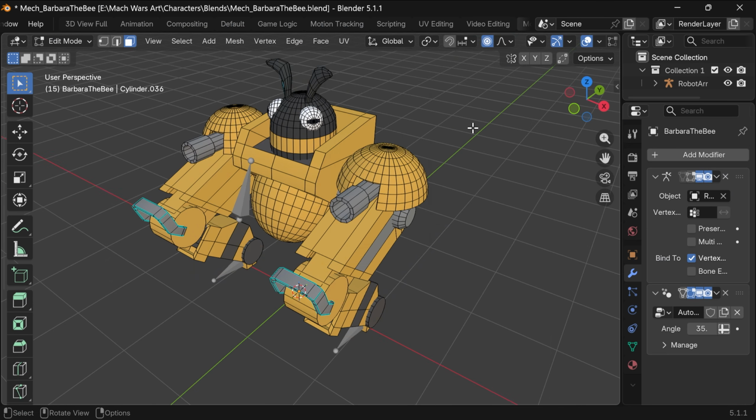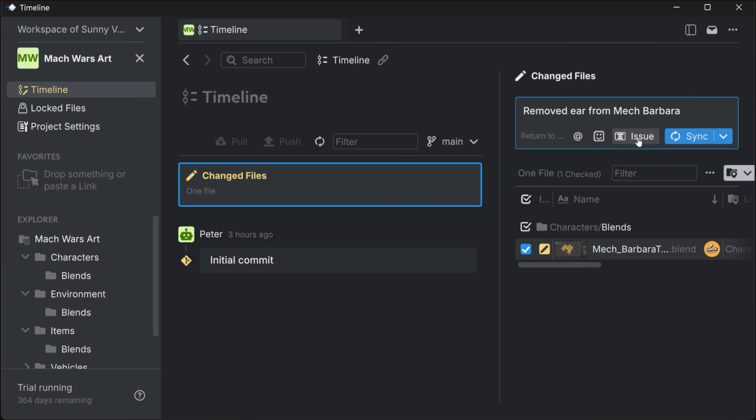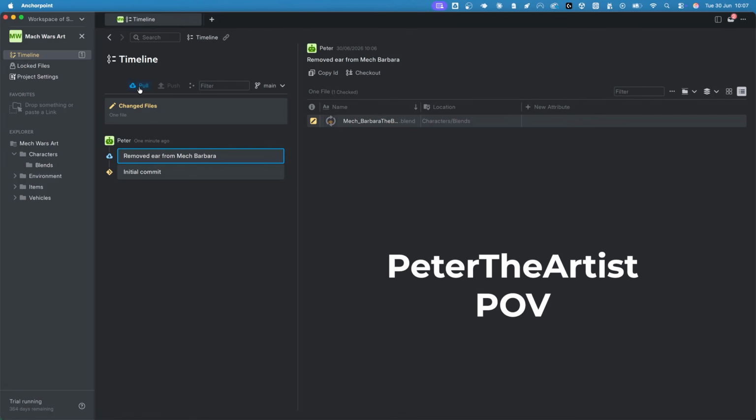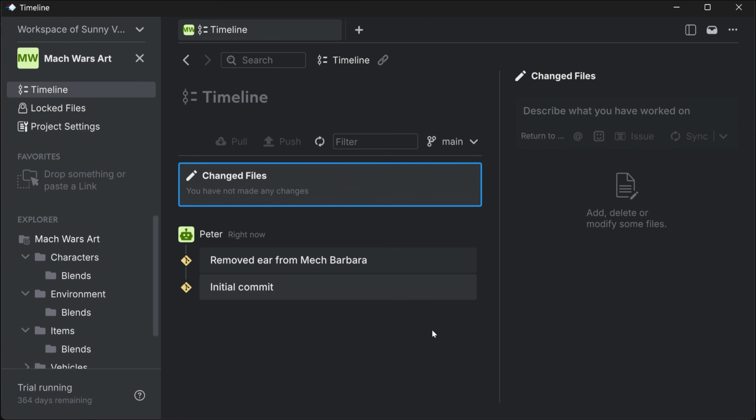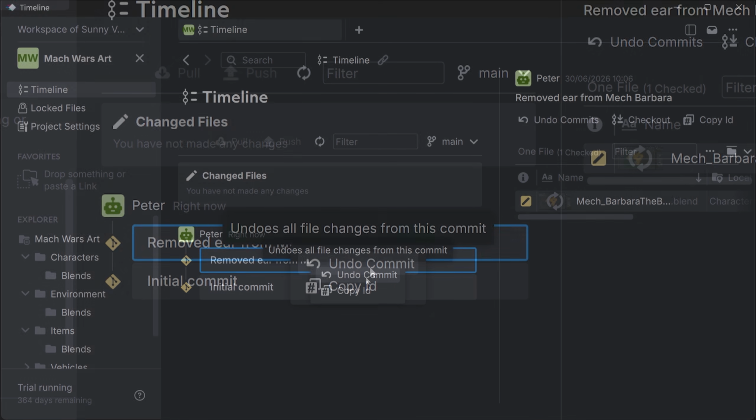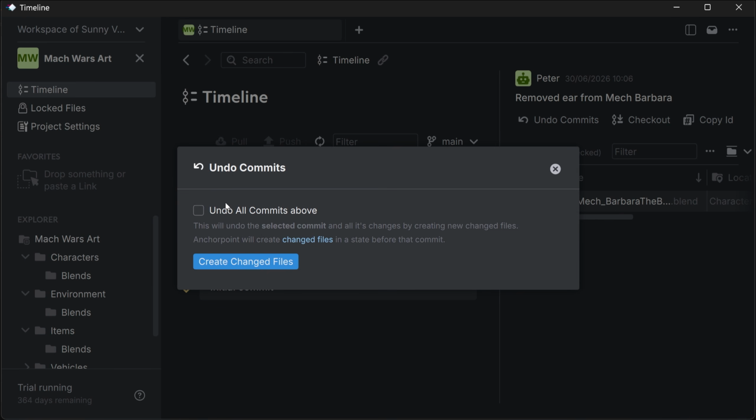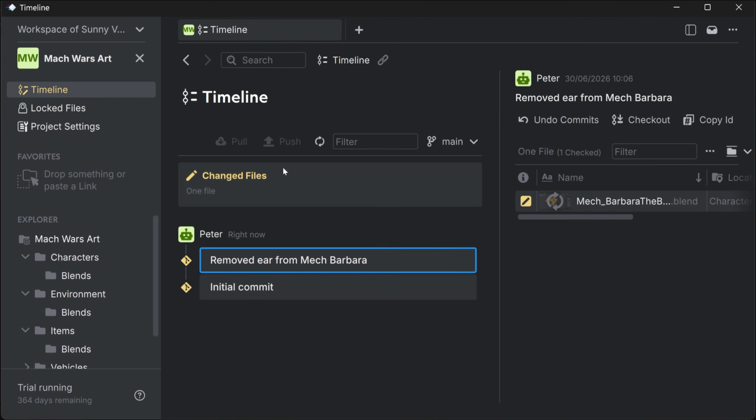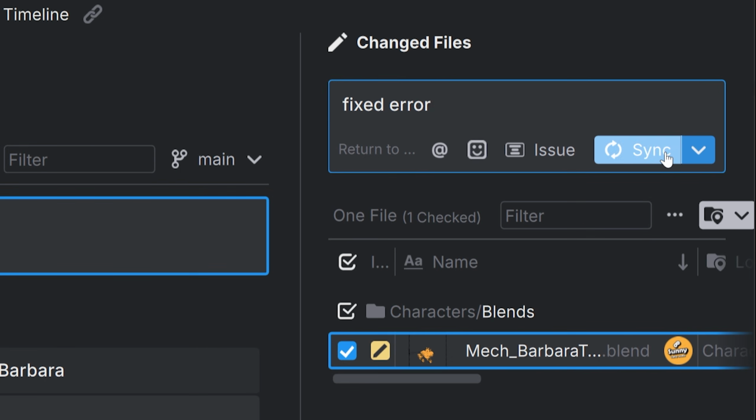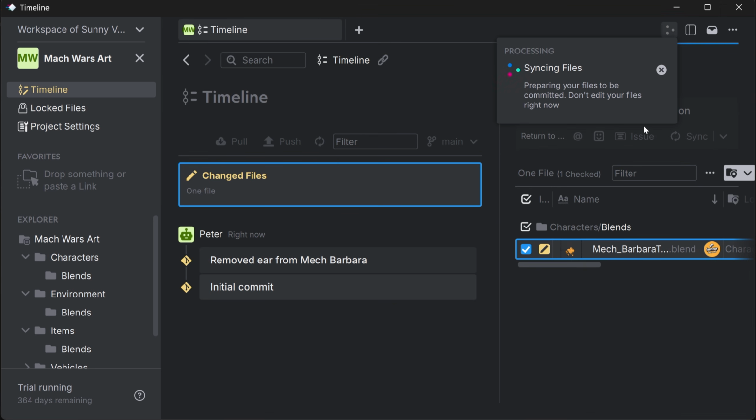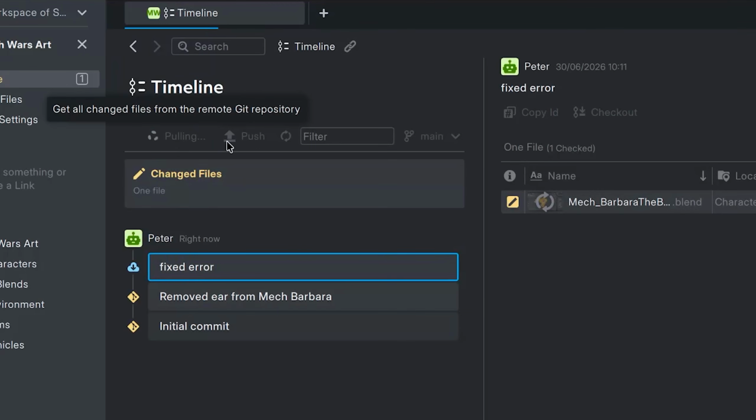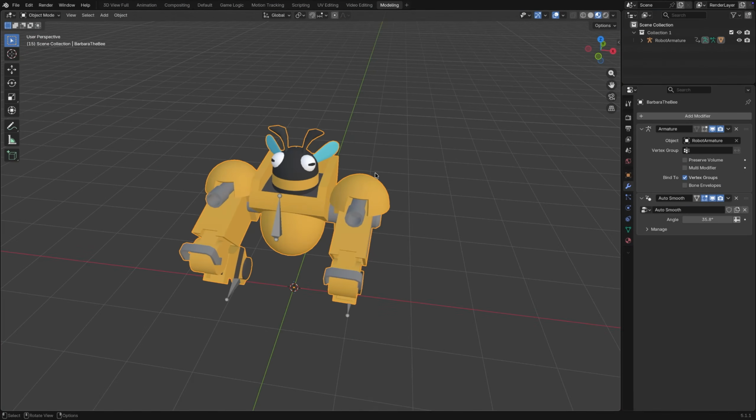When you're done and want to commit your changes, describe what was changed and use the Sync button. When you sync, all the users of this project get access to the updated files. Even after you've synced, you can select the commit and click Undo Commit. Instead of deleting the old commit, Anchorpoint creates a new change that's the exact opposite, so you're back at the previous state. You just commit that fix with a message like fixed error and sync, and everyone pulls the fixed model. So now Peter the artist can pull the changes and the model is fixed on his end too.